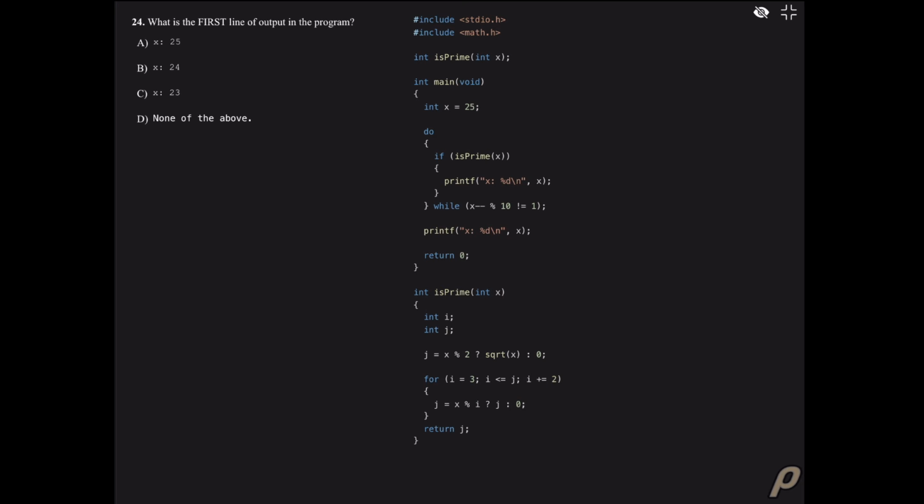All right, question 24. What is the last line of output in the program? Okay, so let's start up here in main. So we have x, which is initially 25, and then we have a do while loop. So we just go right into the loop, and then we check is 25 prime. So before you just trust that this is actually checking if a number is prime or not, we can do a quick little check to see how this is working exactly.